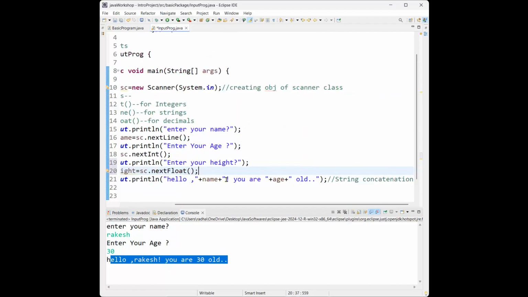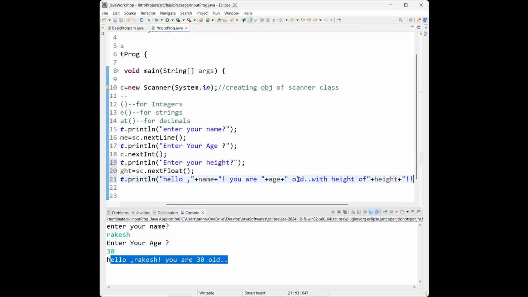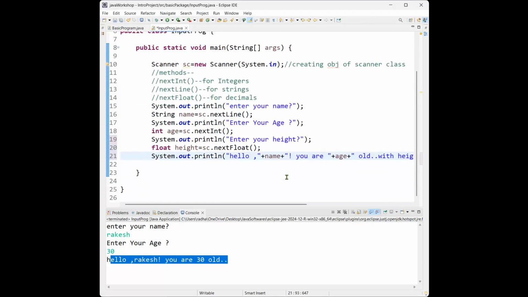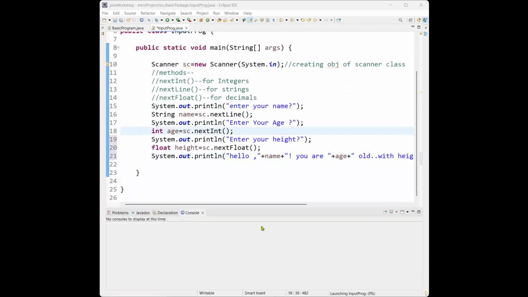Like, hello Neeraj, you are a of age with the height of, here I will use that height variable. And simple hard coding the values. Okay, now let me run this program again and we will see how it works with decimals also.